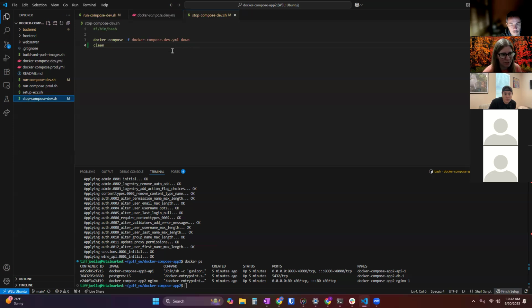So you can Google, in case you start getting weirdness with your data in your database, sometimes it's helpful to just bring the volume down and start from scratch. So you can, I think it's just a -v in there. I forget, I'd have to look up the command.